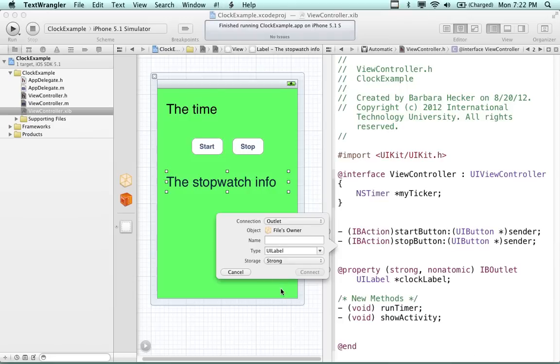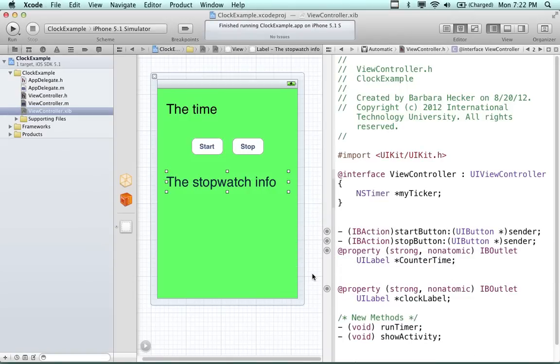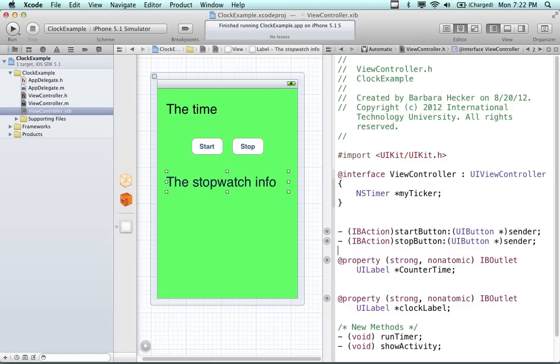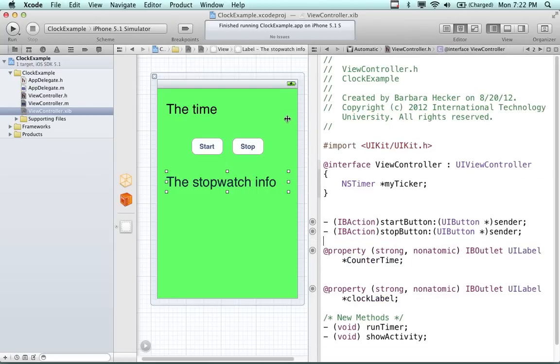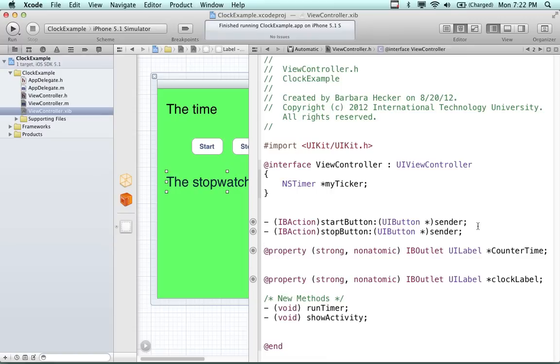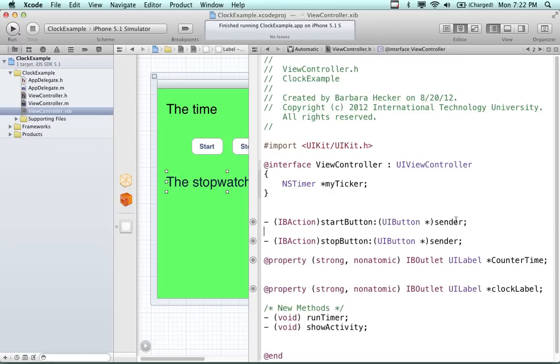So let's see. Counter time, and it's a UI label. I'm going to go ahead. That's okay. So now hopefully your .h file looks something like this here. I got start button, stop button, counter time. Hopefully we're good. So I'm going to flip it on over to the .h file.